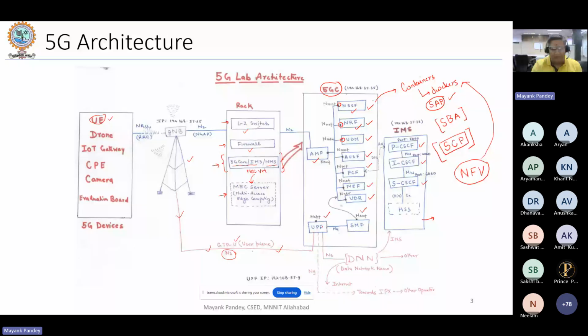The rest of the other things are technically the same, only some names have been changed, and how those names have been changed and how the implementation has been done is going to be covered in the next slides. We are going very slowly and gradually. Wherever you feel any trouble, you can interrupt me.